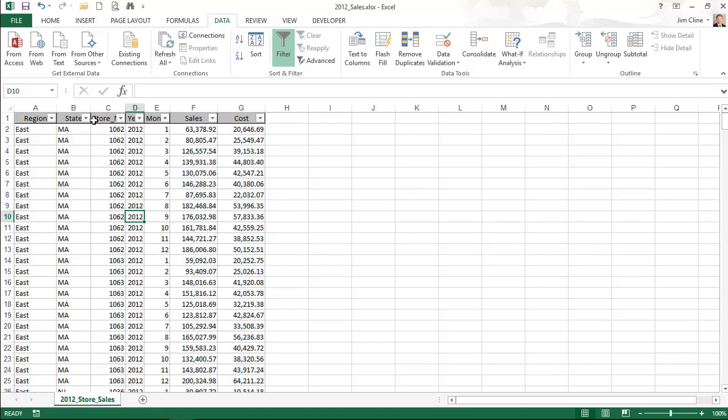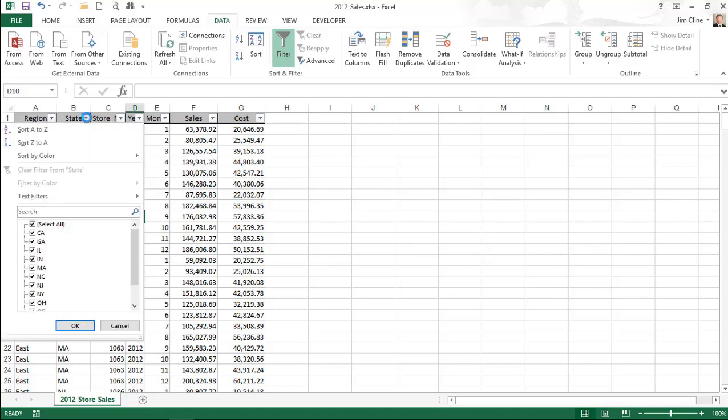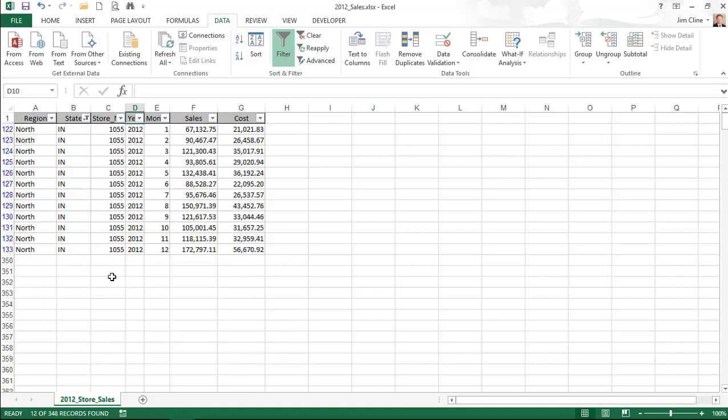So let's click on the state drop-down menu here, and a list of all of the states available in the state field appears. In this list, you can choose as many or as few options as you want. So for this exercise, I want you to uncheck the select all option, and then we're going to check the IN box for Indiana and click OK. The table is now filtered for only the data where the state is equal to Indiana.